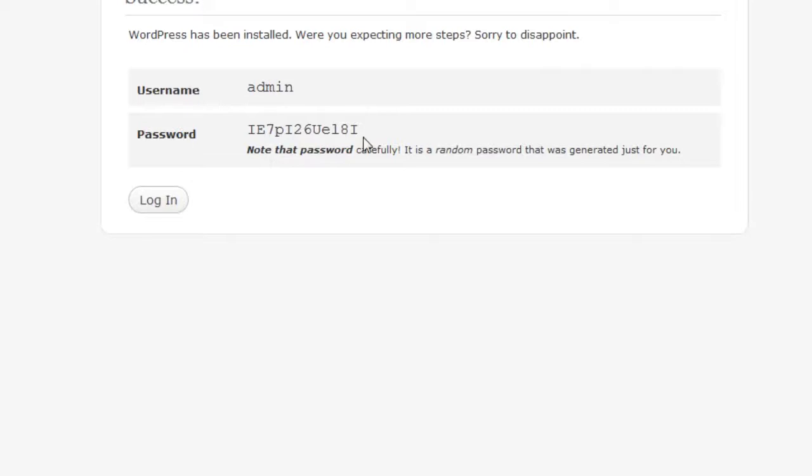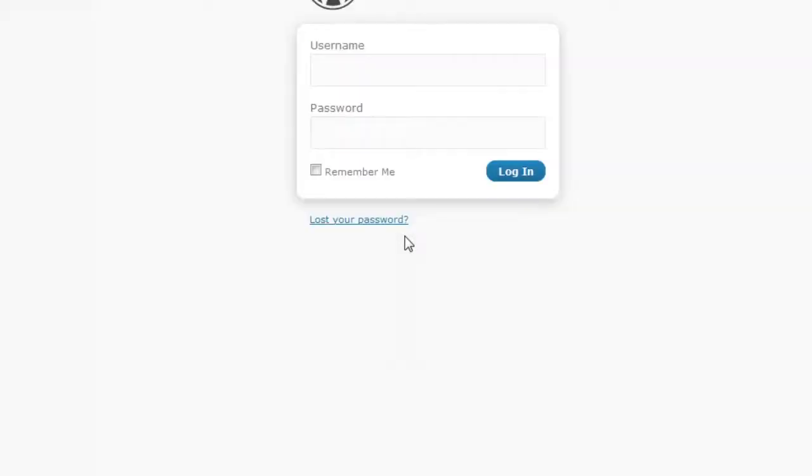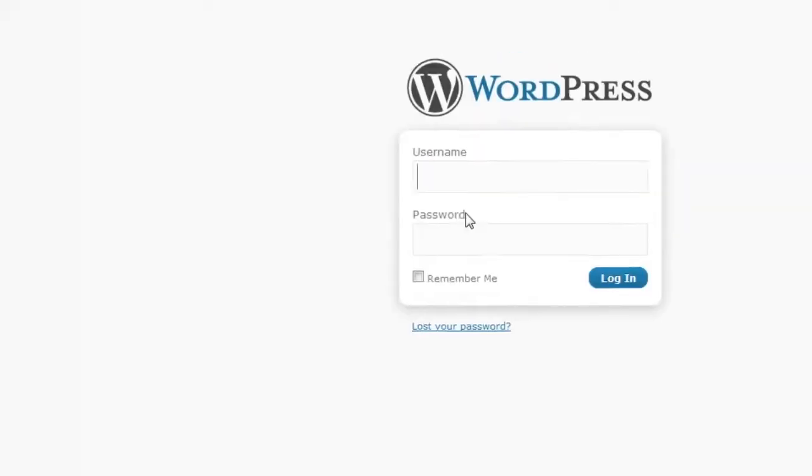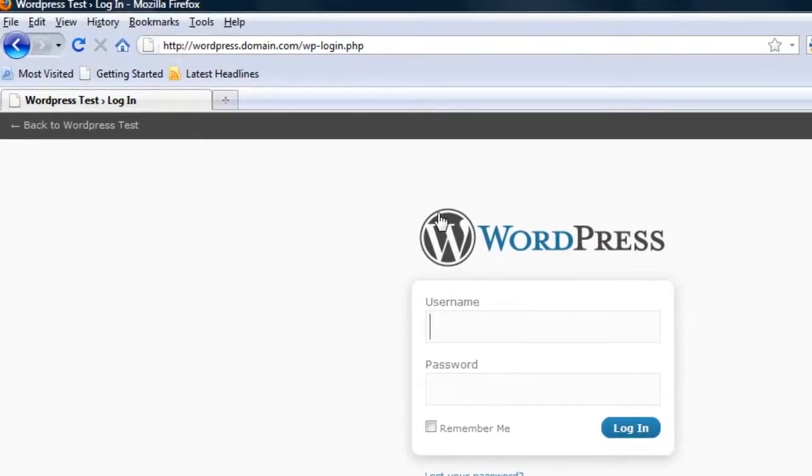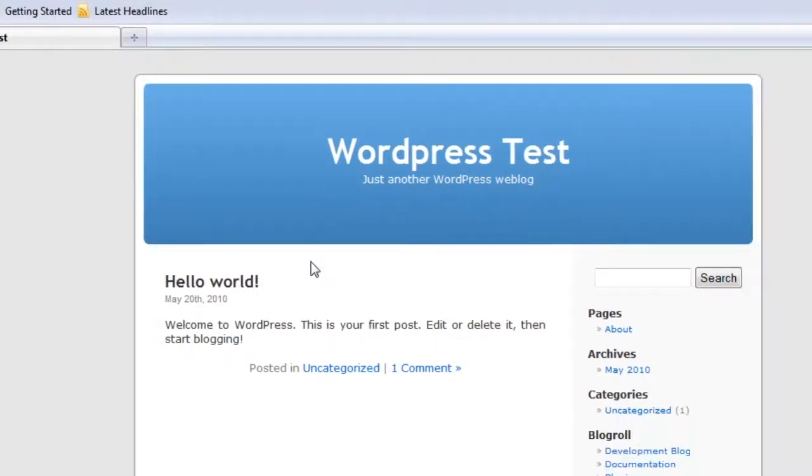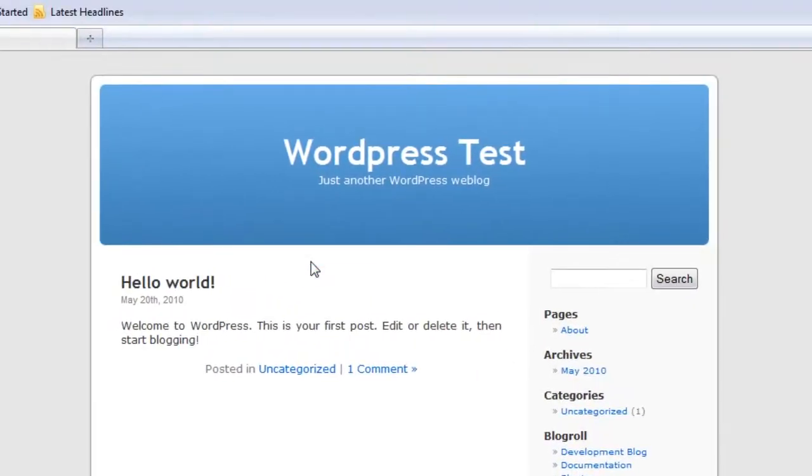Make sure you copy and save the admin password. Once done, you just have to go and log in. You can log in using your credentials, or if you're going to the site, just go back to the installation site. As you can see, everything is just installed.